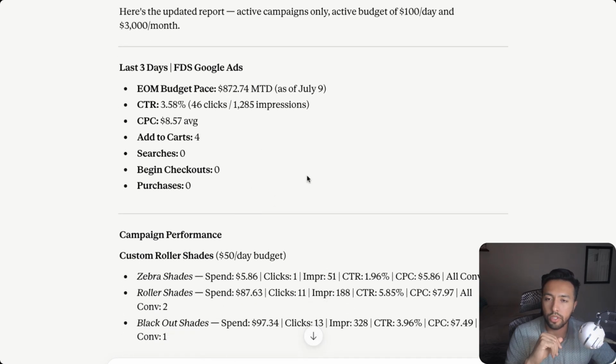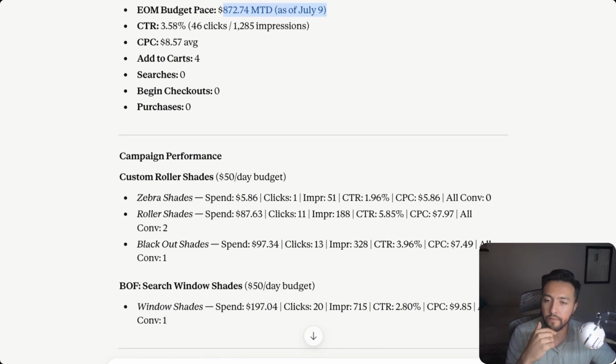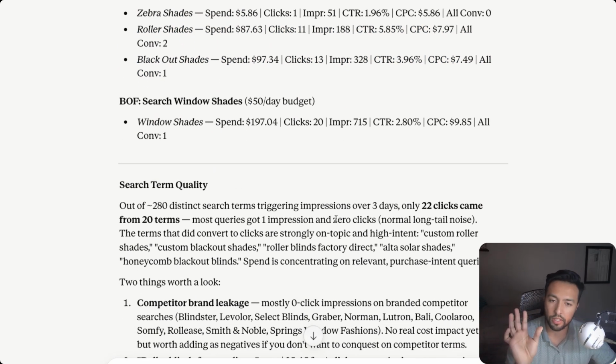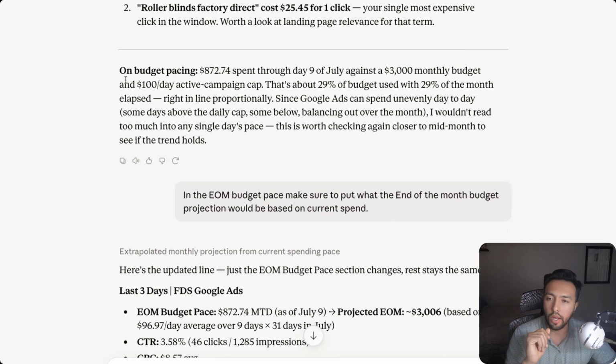So here's the update. Now it looks a lot cleaner. End of the month budget, 872 month to date. So what I didn't like about this is it didn't show me the actual end of the month pacing, and that's my fault for not prompting it the right way. I'll show you what I did to correct it. And then it continued, and it showed the 2 main campaigns. It removed that campaign that had no spend or wasn't even active. And then at the end, it talked about the budget pacing.